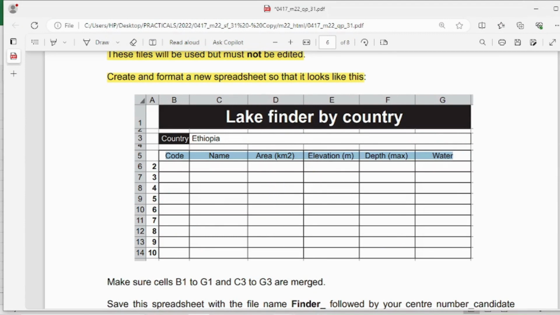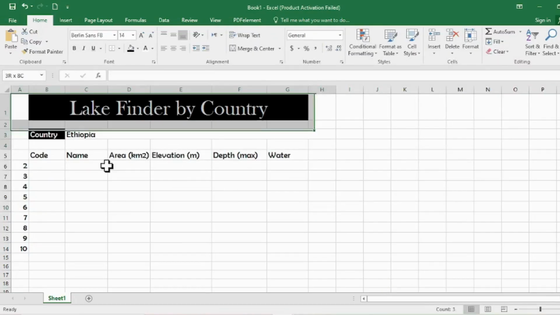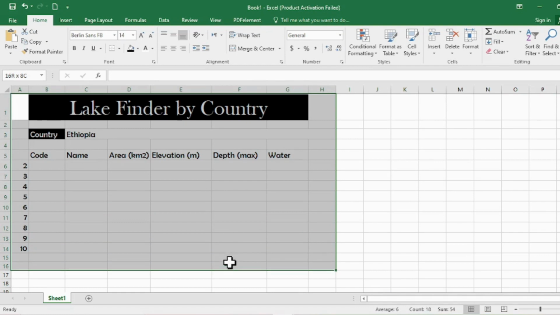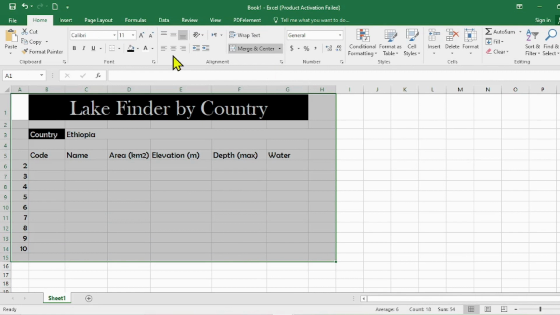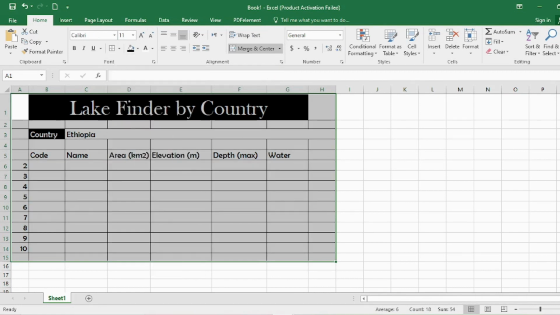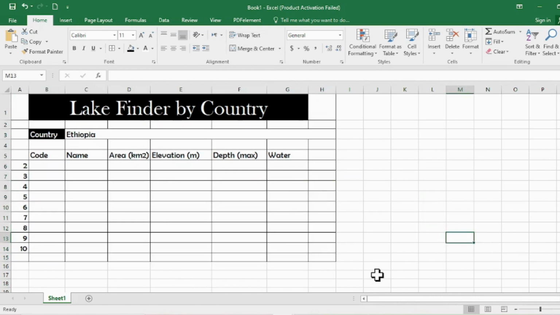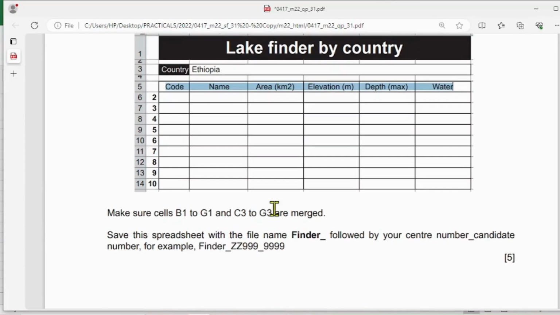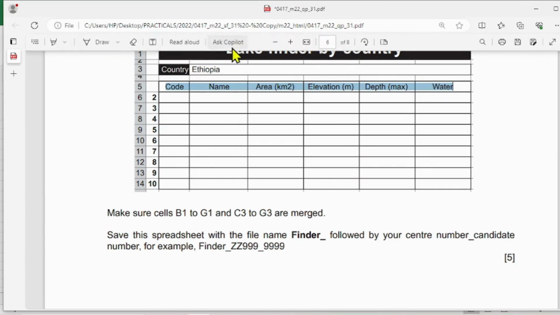Just we'll give the grid lines for all of it from here to here. Let's give grid lines this much. Here you see all borders. Yeah, make sure cells B1 to G1 and C3 to G3 are merged. We did merging, right? This one, they mean to say this one and this one. Save this.